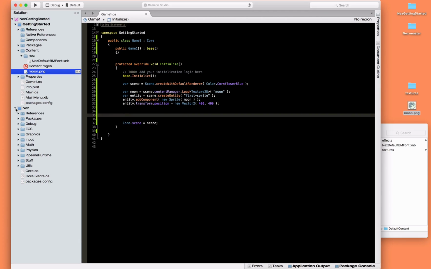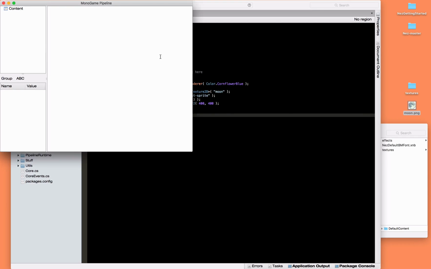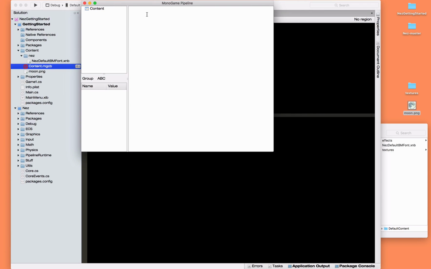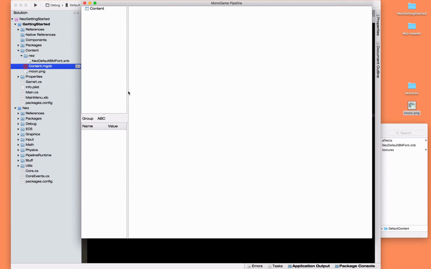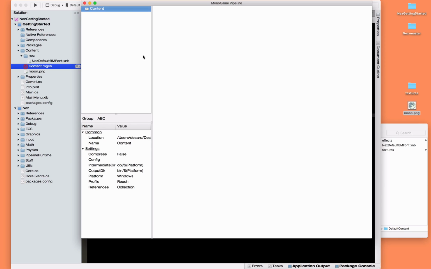So Nez includes different pipeline tool content processors, and if you're not familiar with those, we'll go into them. So let's just start by opening up this content. By double clicking on the content MGCB, this opens up the pipeline tool. Pipeline tool is a built-in bit of MonoGame, and it's a takeover from XNA, where it's a tool that lets you pre-process your content. For example, if you had 3D models or textures or sound files, you would use the pipeline tool to pre-process them.